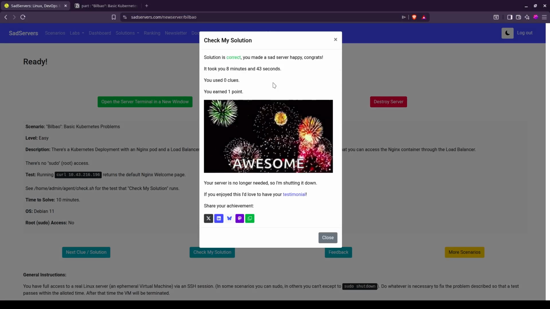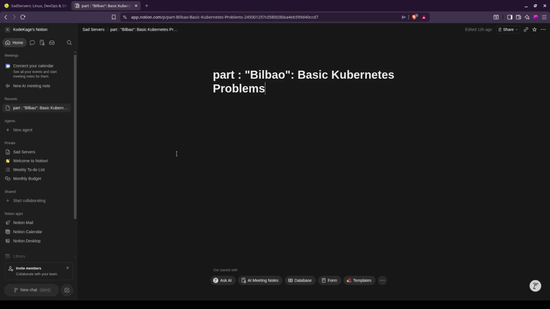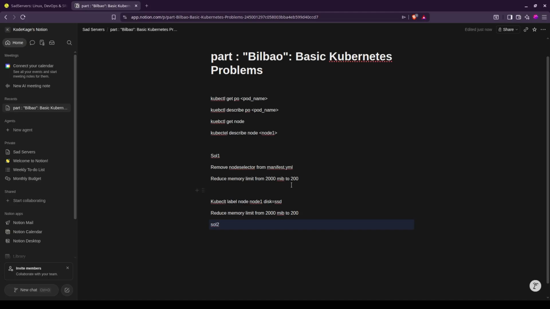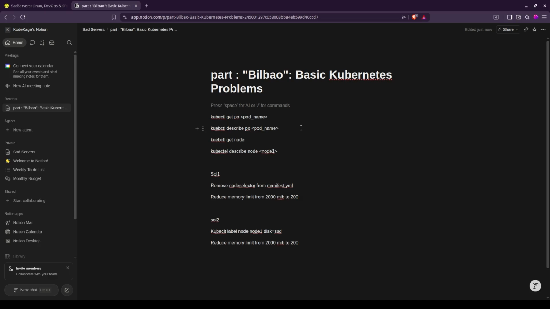Cool. So now I will go to my notes section. I will write all the commands that we have used, and then we will discuss them. Okay, I have written all the commands that we have used in the video, and I have also written the second solution that might be the optimal solution for this problem. Let me start going through the commands one by one.